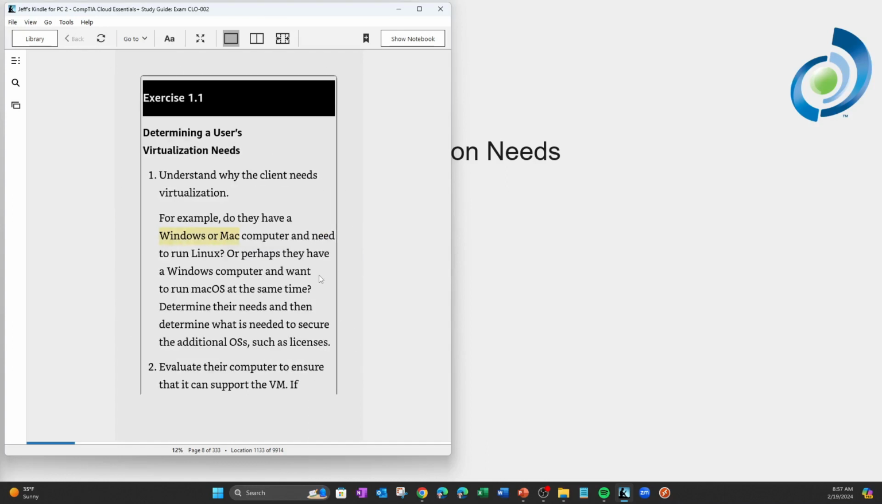Okay, so in exercise 1, we're trying to determine what a user's virtual needs are. So we'll have to ask them questions such as, do you want Windows? Do you need Mac? Is there a reason that you want to run Linux? And a lot of things.